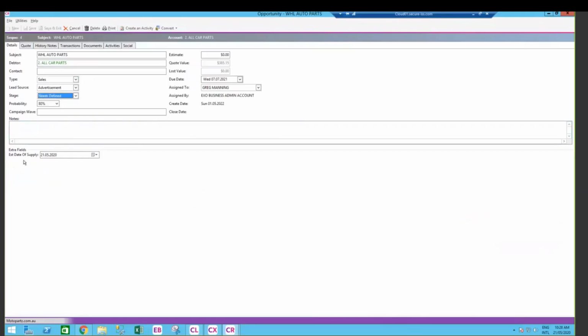You can add up to, I think, about 30 custom fields at the bottom here, which would often be specific to your business. We use those heavily in our CRM. And then the due date is when you are expecting to actually convert this into a sale, which could be a sales order or a project.